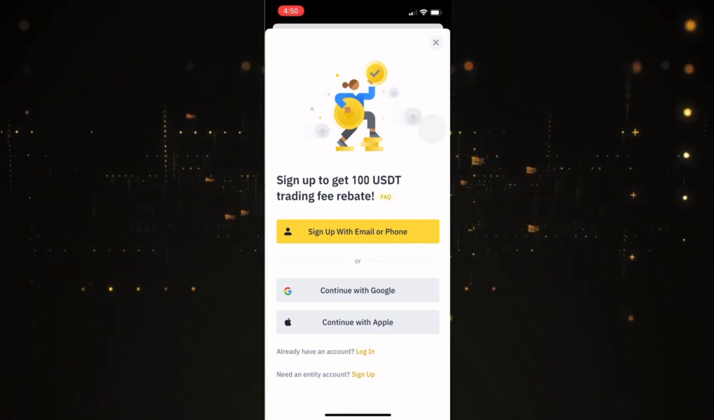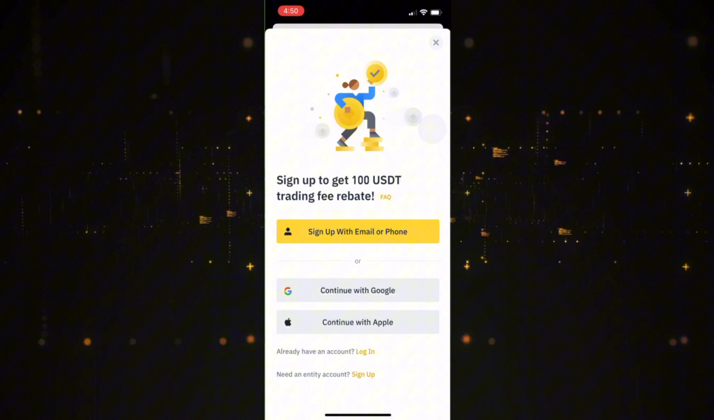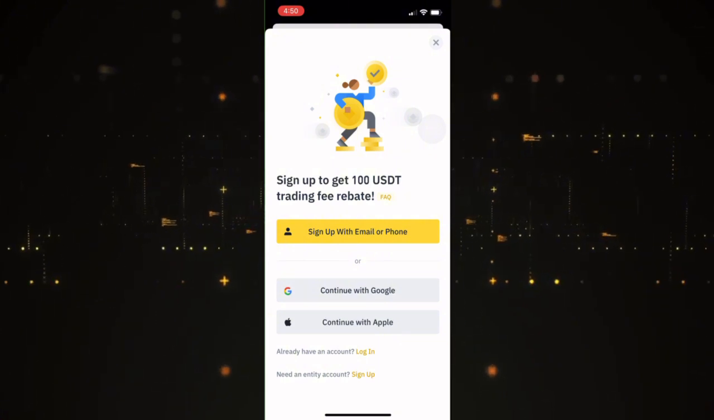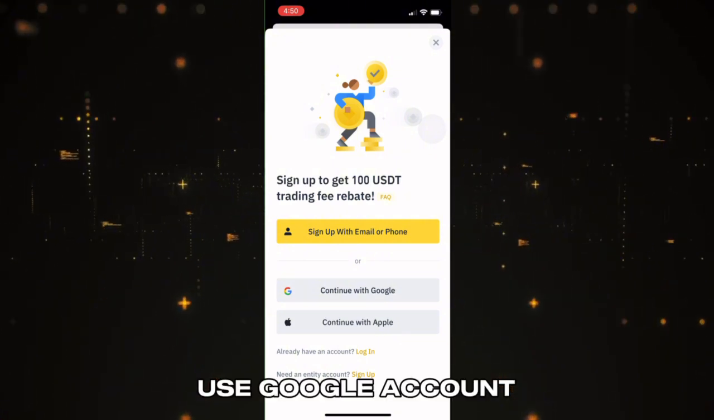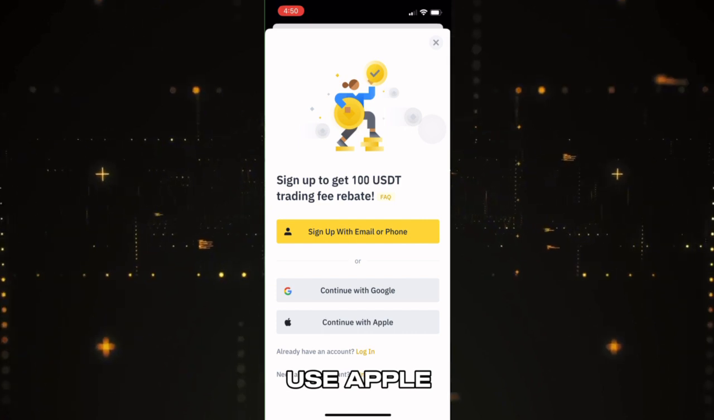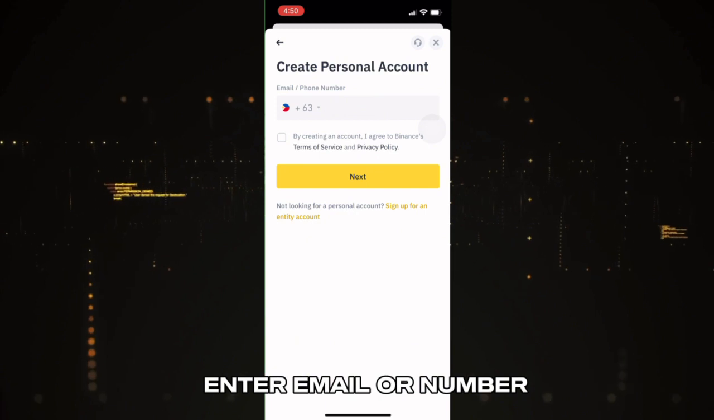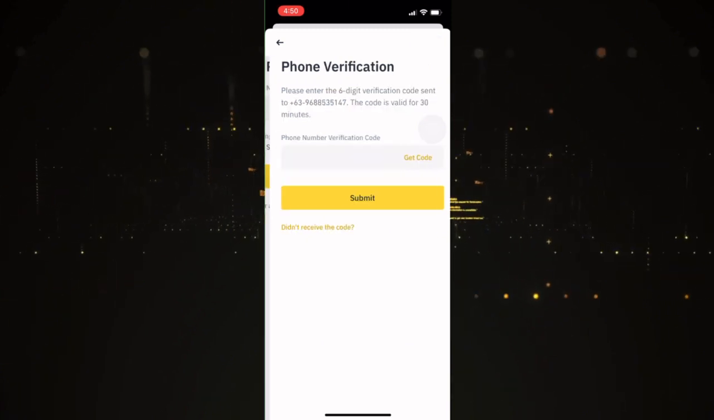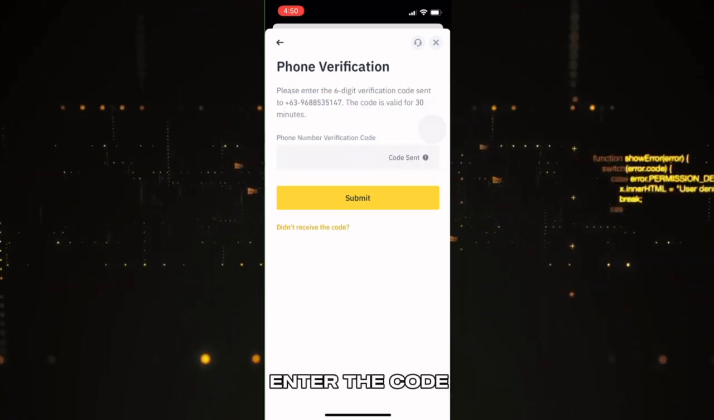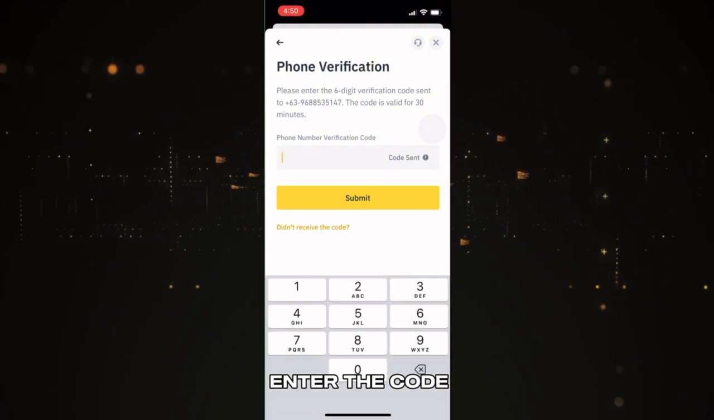Now, select sign up with email or phone, or you can just choose the option that you want, either using Google account or just continue with Apple. Next, enter the email or the phone number that you want to use for the verification. Enter the verification code that you will receive.